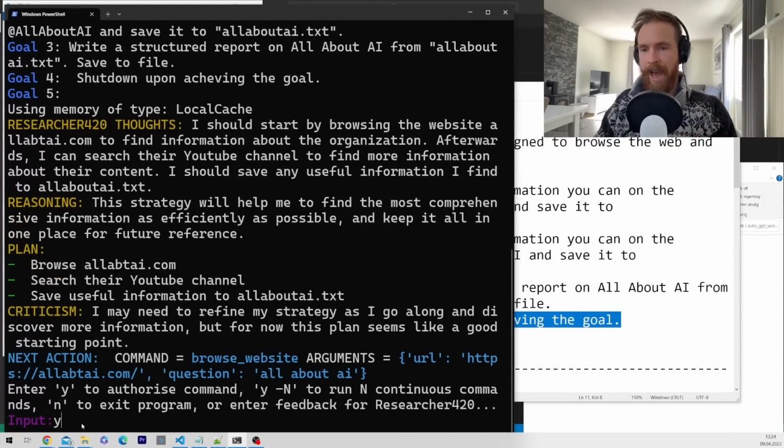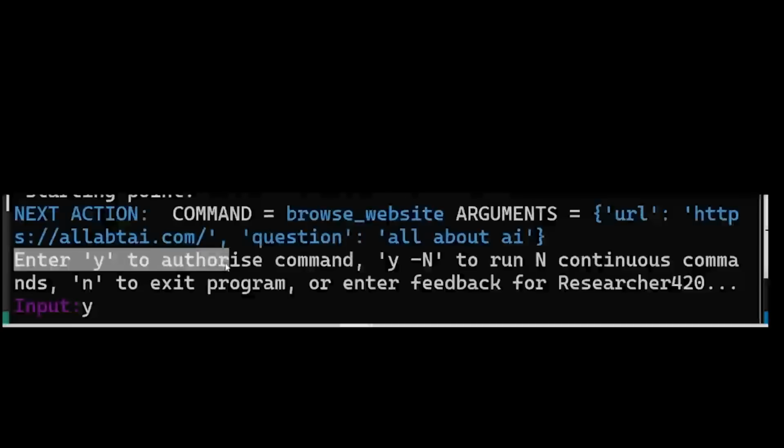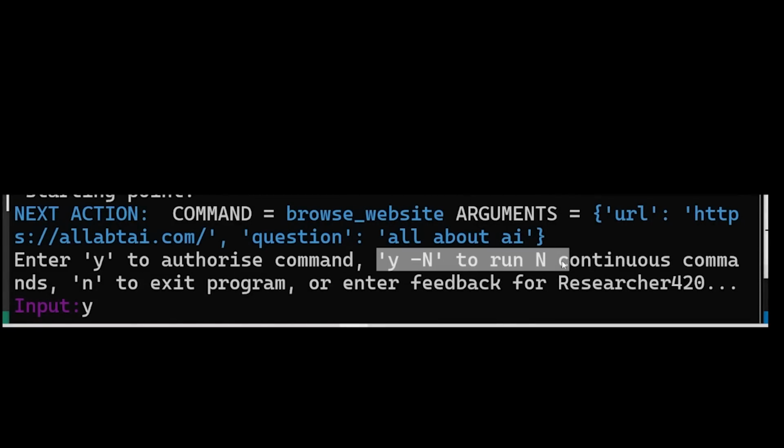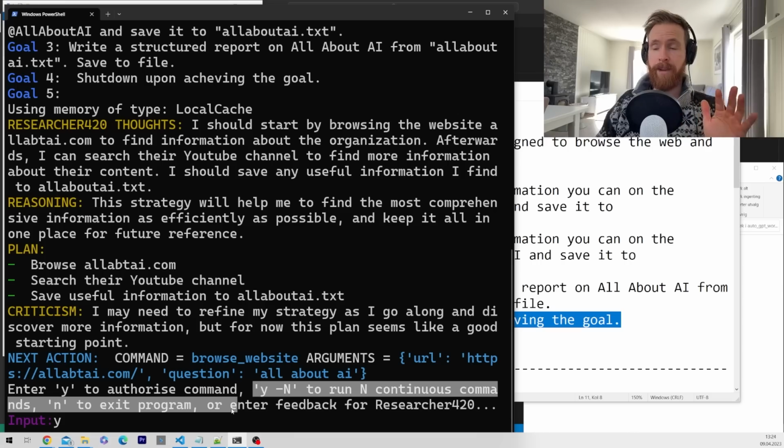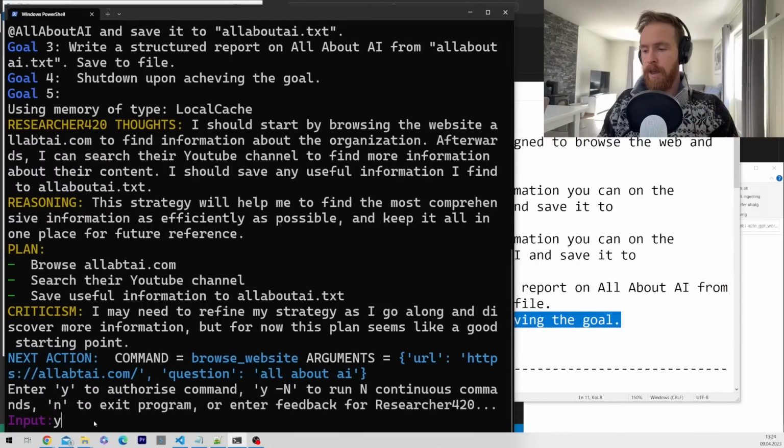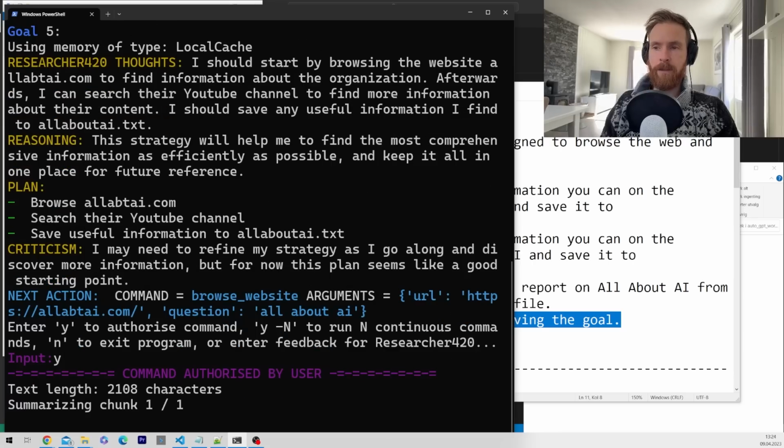So we're going to have three options here. We can just enter Y to authorize the command. We can enter Y with a number to run continuous commands, so you can do 20 at a time without having to be at a computer. You can exit, and we can do some human feedback. But for now, let's just run this command.